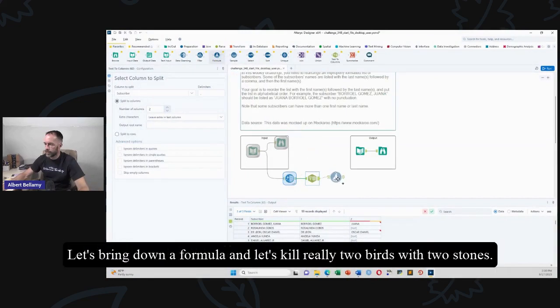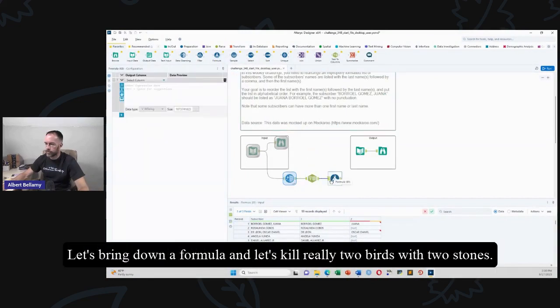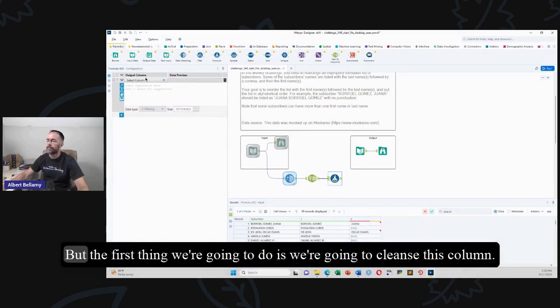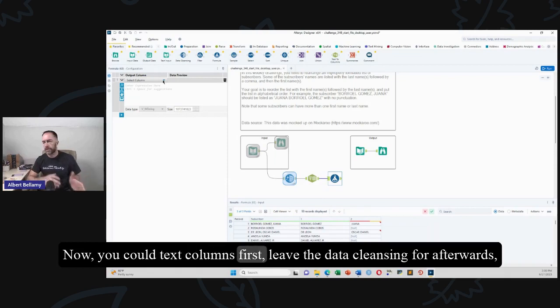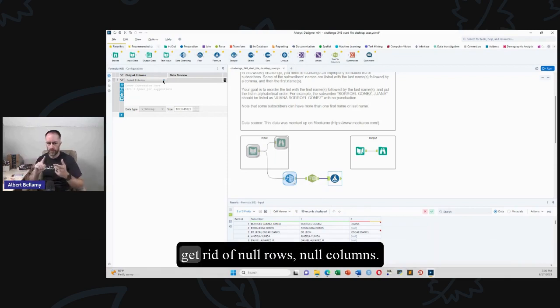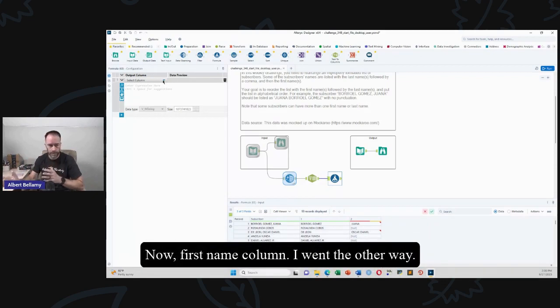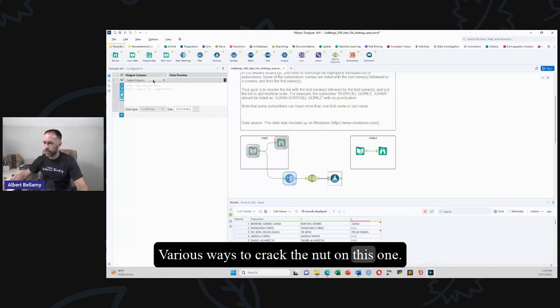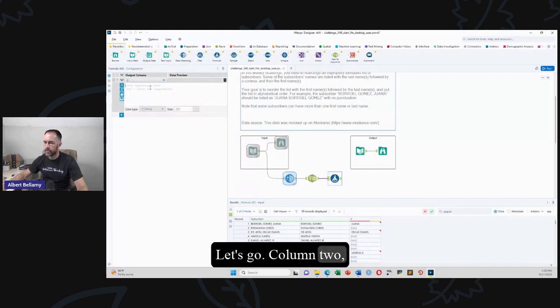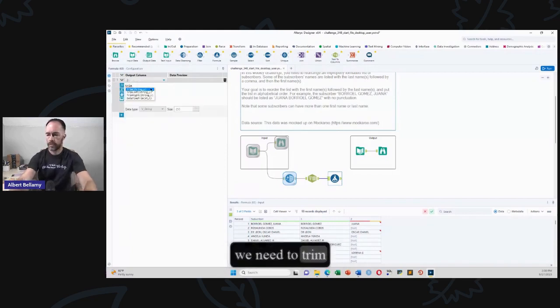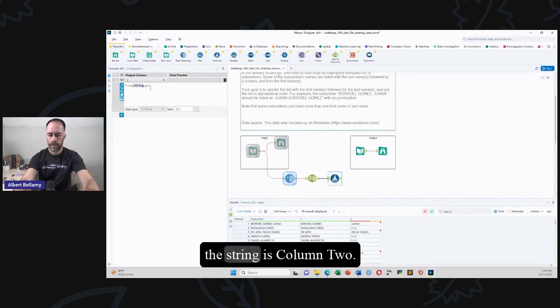Let's bring down a formula and kill two birds with two stones. But the first thing we're going to do is cleanse this column. Now, you could text to columns first, leave the data cleansing for afterwards, get rid of null rows, null columns, and get rid of leading and trailing spaces in that now first name column. I went the other way; there are various ways to crack the nut on this one. Let's go column two. We need to trim.